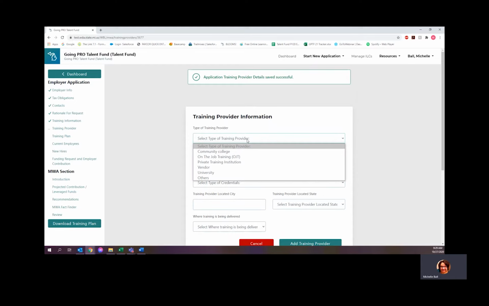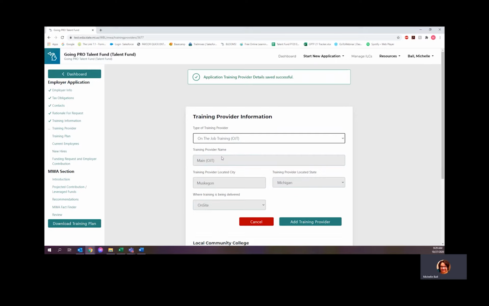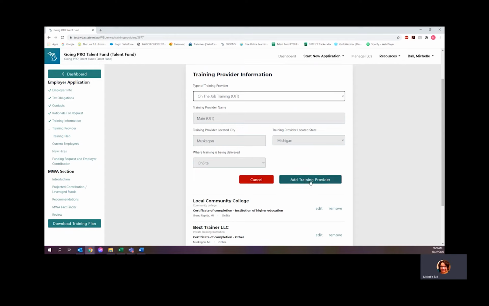Then we are also going to be wanting to do some new hires. For this, we would select on the job training. We're going to select OJT and Main, which will tie back to our employer information. Our main site is going to do OJT in Muskegon, where I had our company located. This pre-fills, and this will be delivered on site. We're going to add this.